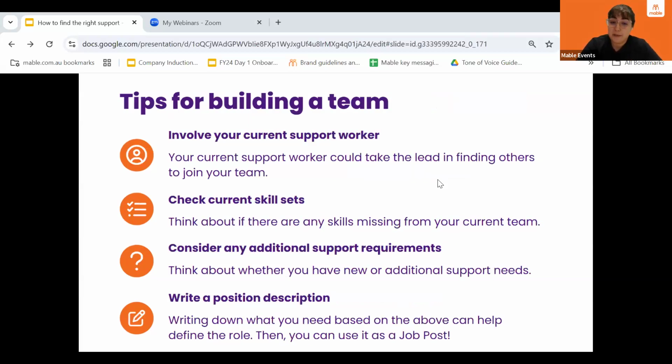But how do you build your support team? So we'll go through a couple of tips on how best to do this using Mable. With a little planning and the right approach, you can build a team that truly meets your needs. So here are some key things to consider.